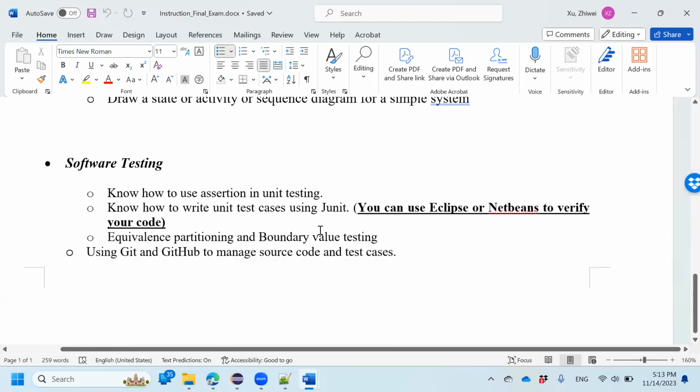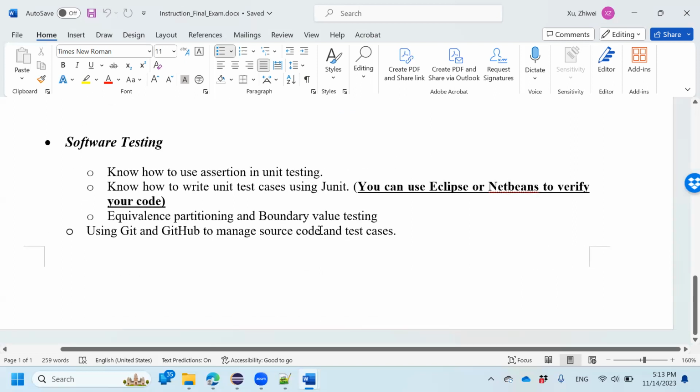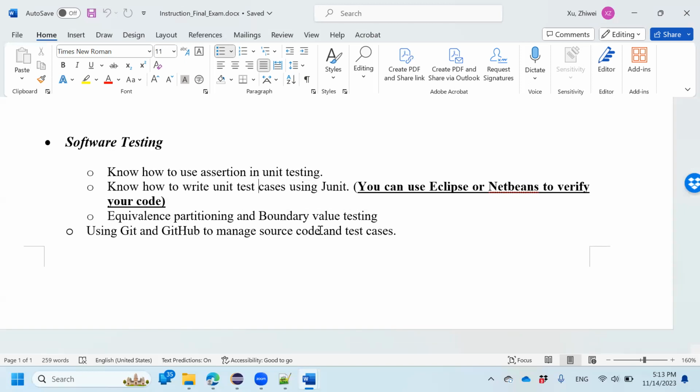Jenkins, no, Jenkins is not included, because JUnit is about unit testing. Jenkins is for integration testing. They have different purposes. We are now practicing unit testing.